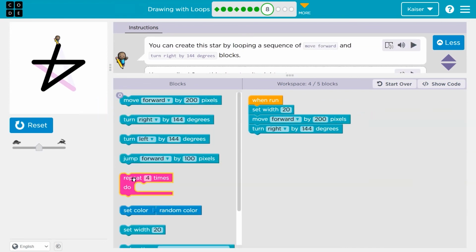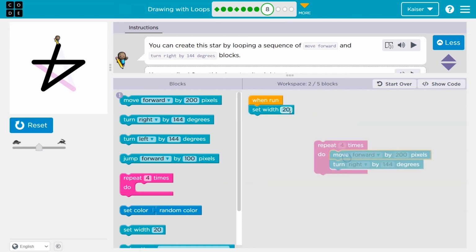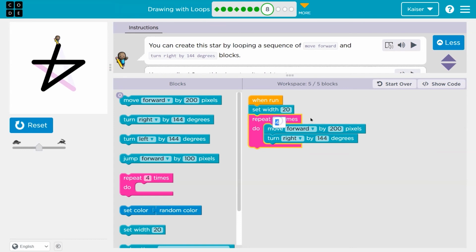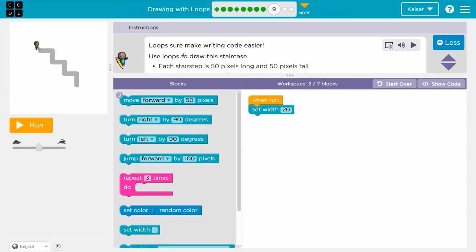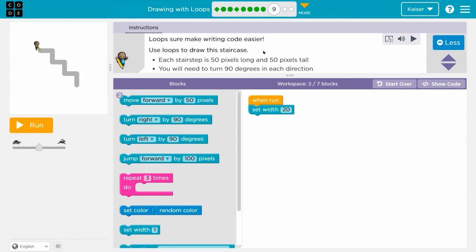So let's try our repeat block. Instead of doing this four times in a row, now we didn't repeat width. That we're only setting once. Let's do it like this. And how many lines are there? Were there five maybe? Oh, it looks like six. Oh, nope, there are five. So right there, one repeat block and we get all of that done. And we've used five out of five. Onward. All right. Loops sure make writing code easier.